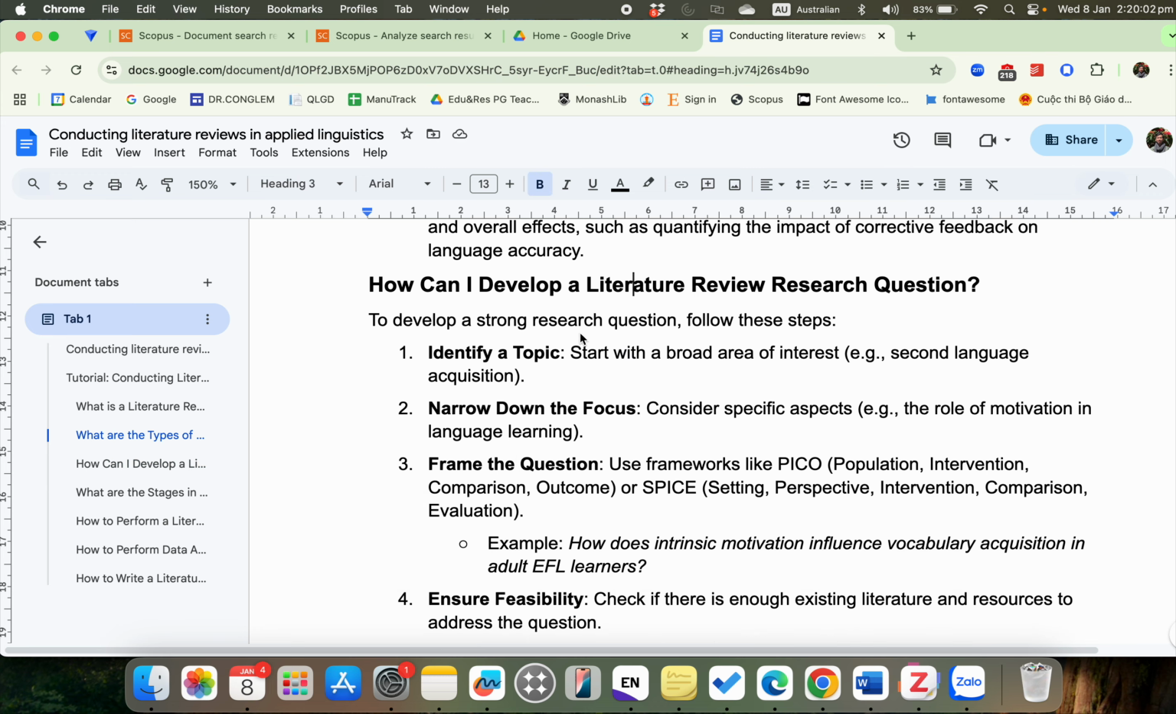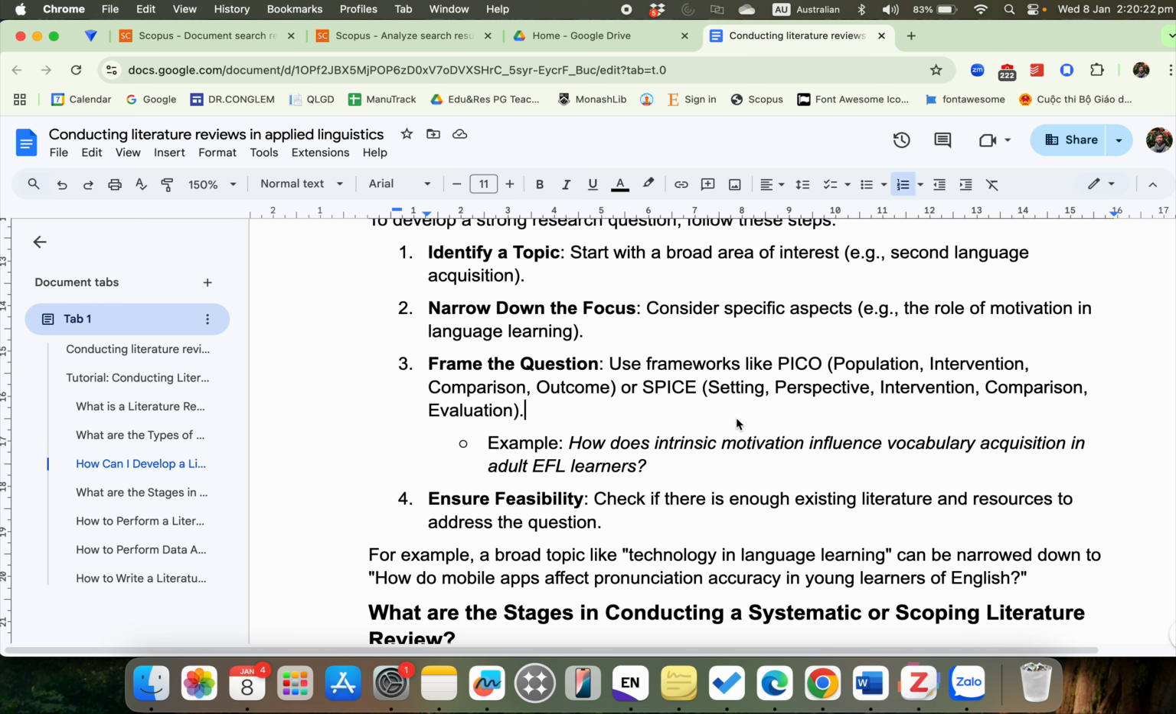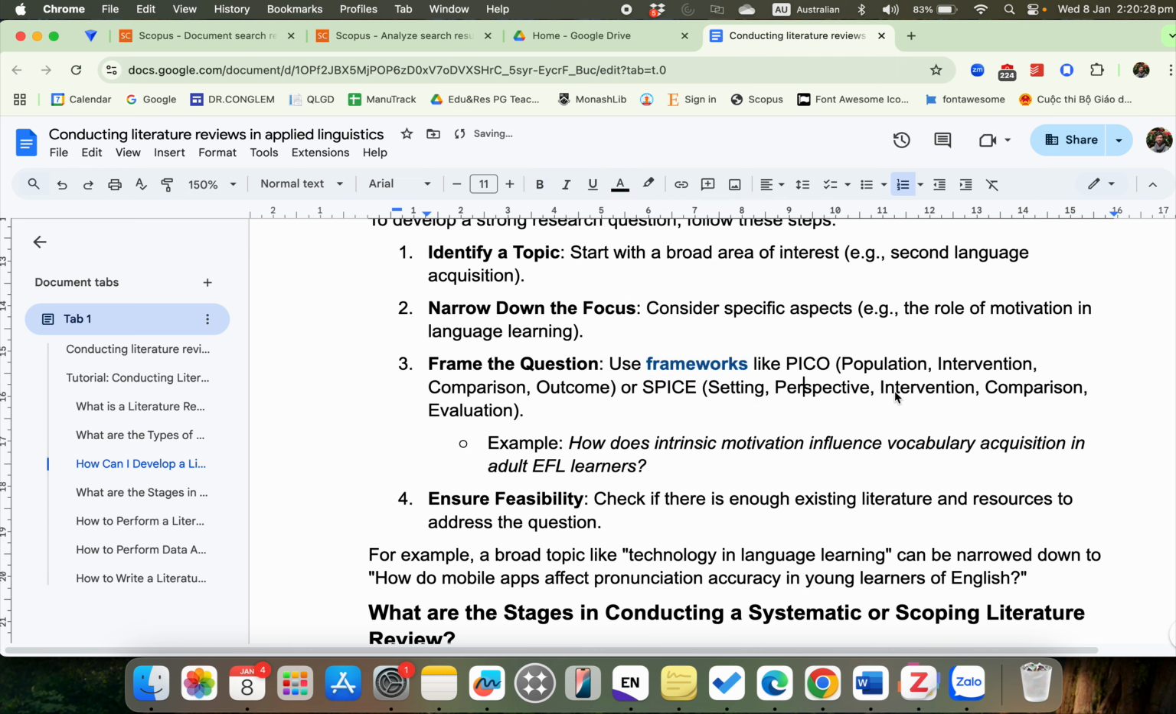Now, how can I develop a research question? You can start with a broad topic, like second language acquisition, and then narrow down the focus. What specific aspect in this area? For example, in the second language acquisition field, we can talk about the role of motivation, and then you can frame the question. There are certain frameworks for framing it. This is just one example, but you can surely adopt other frameworks.